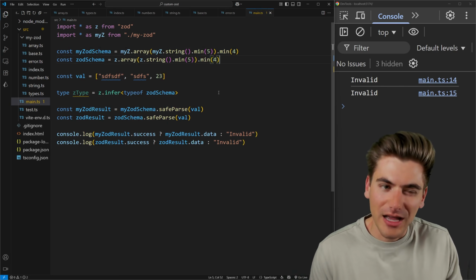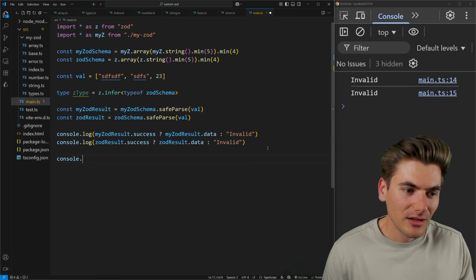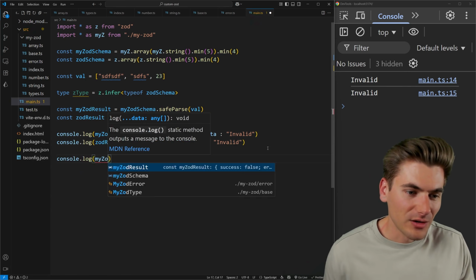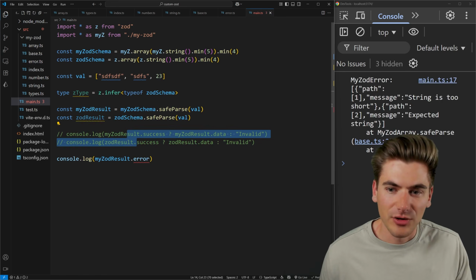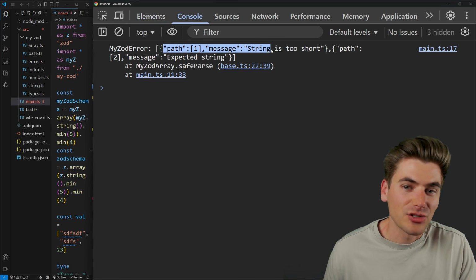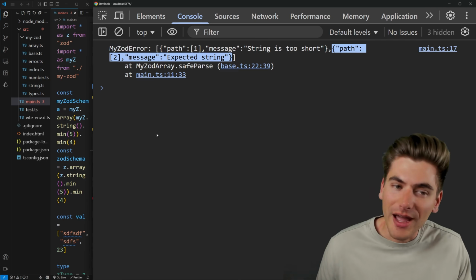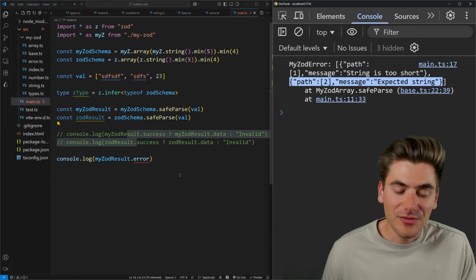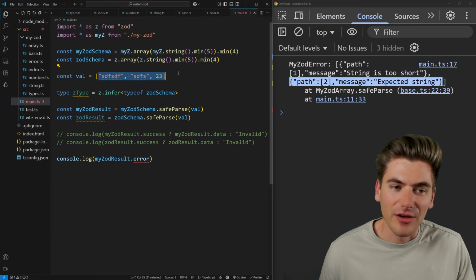But now we actually have some problems with our code that are not entirely clear. Let's come in here and console.log the myZodResult.error, and comment these ones out so we can just focus on the actual error itself. And you can see that we're getting the path here that says the message string is too short and the path that says message expected string. But you'll notice we don't actually have any error inside of here, specifically talking about the fact that our array is too short. It's supposed to be 4, but it's actually a value of 3.